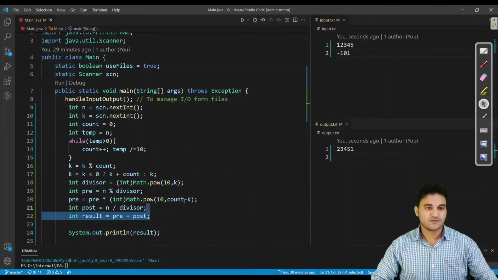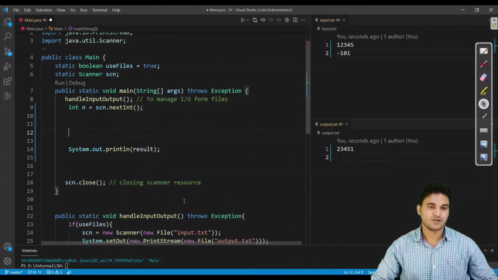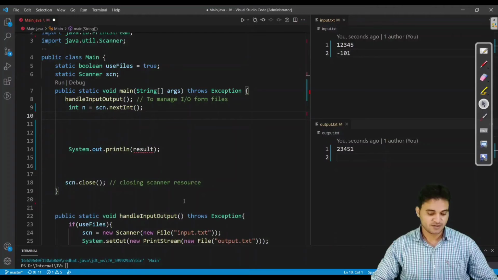Now this is the code for the previous one. Let us erase it. What we want is, we want the input from the user, so I'm leaving that. Now make a result variable.